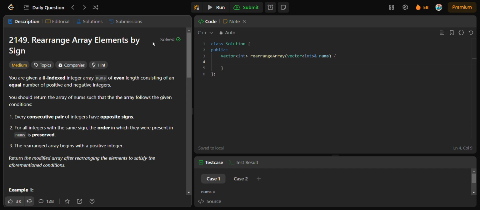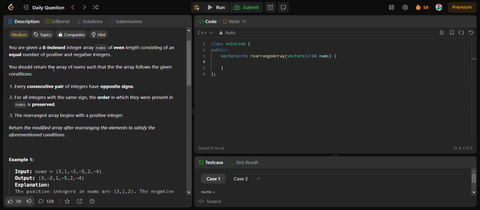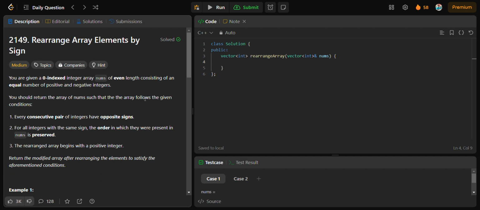So this is the problem which was asked on 14th of February, and this is a LeetCode medium problem, Rearrange Array Elements by Sign. Here we are given a zero-indexed integer array nums of even length consisting of an equal number of positive and negative integers, and we should return the array of nums such that the array follows the given conditions. So every consecutive pair of integers have opposite signs.